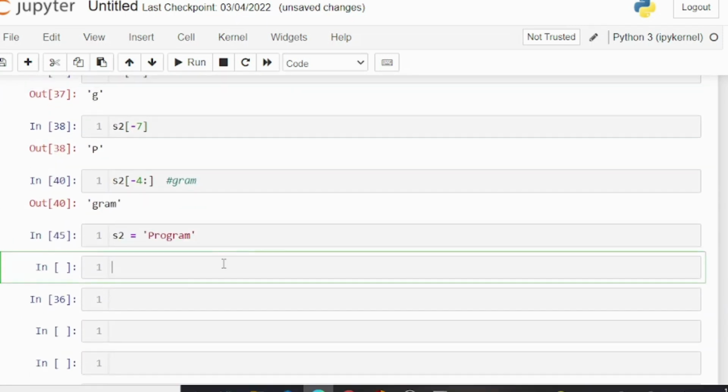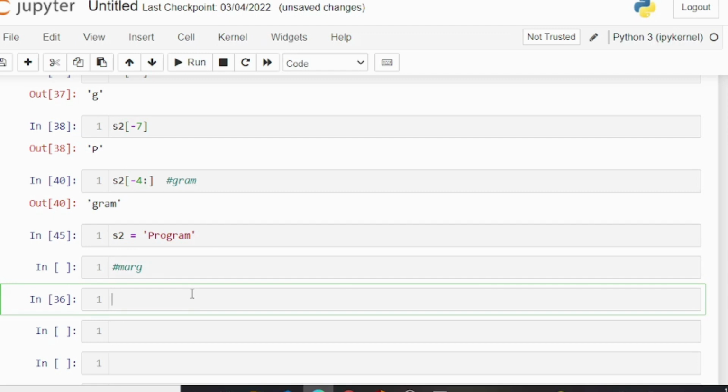Now suppose I want to access the word program in a negative manner, or I want to print it in a reversed manner. Like we have the word gram, I just want to reverse the word gram. So what should be the output? If I'm reversing the word gram, it would be MARG. Correct? Now let's see how we will get this desired output.